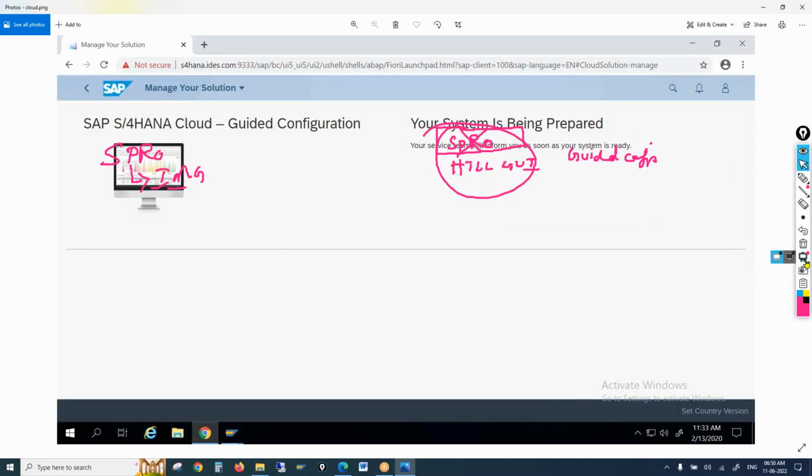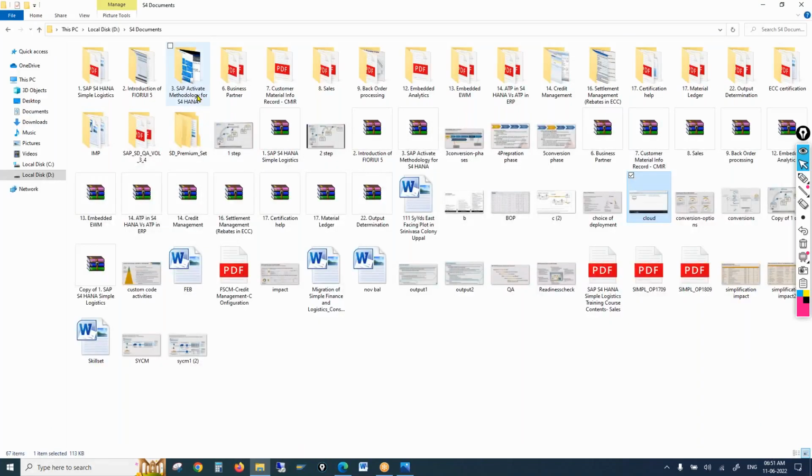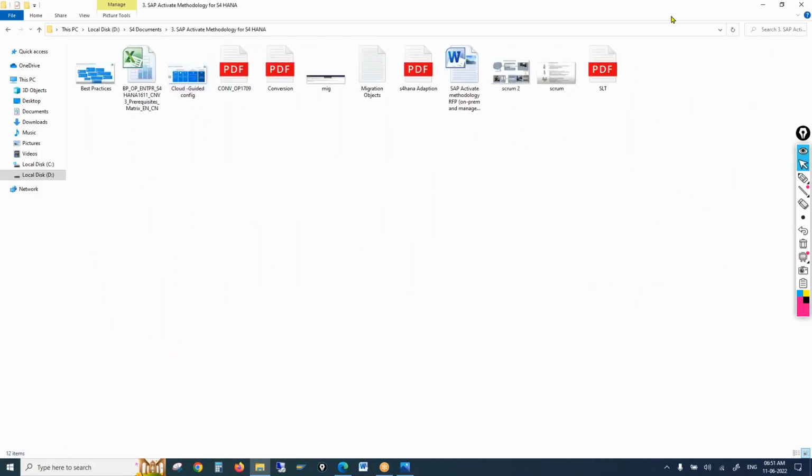Even for configuration also, there is a dashboard like this app on the Fiori, that is S4HANA Cloud guided configuration. So guided configuration is where consultants will do the configurations if it's a cloud version. Just like SPRO on the cloud, it's called guided configuration. And within the guided configuration, what more are there? Let us see.